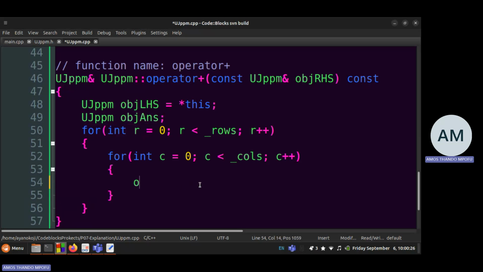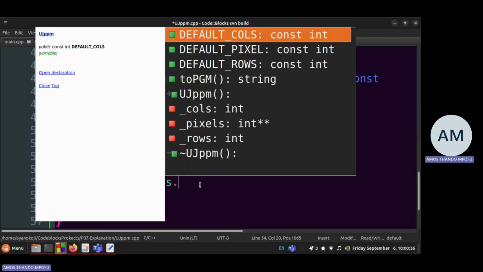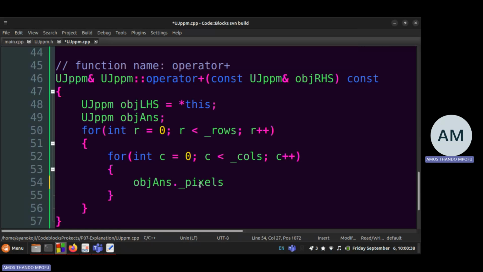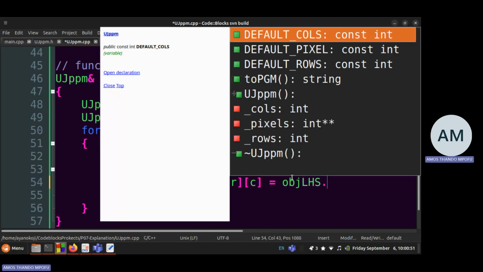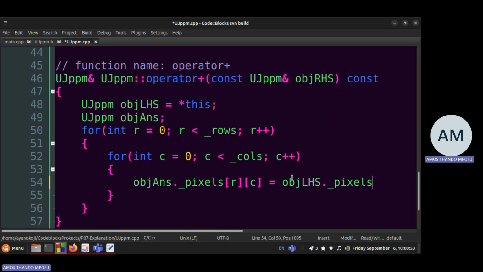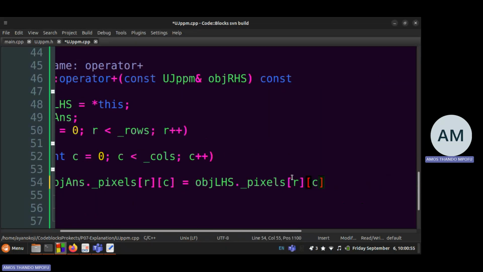So obj answer will store the answer of adding those two pixels, right? But then I need to add all the pixels at every single index. So I need to say dot underscore pixels. In that specific row and column, take the sum of the pixel on the right-hand side and the pixel on the left-hand side. So this will be obj left-hand side dot underscore pixels in that specific row and column.